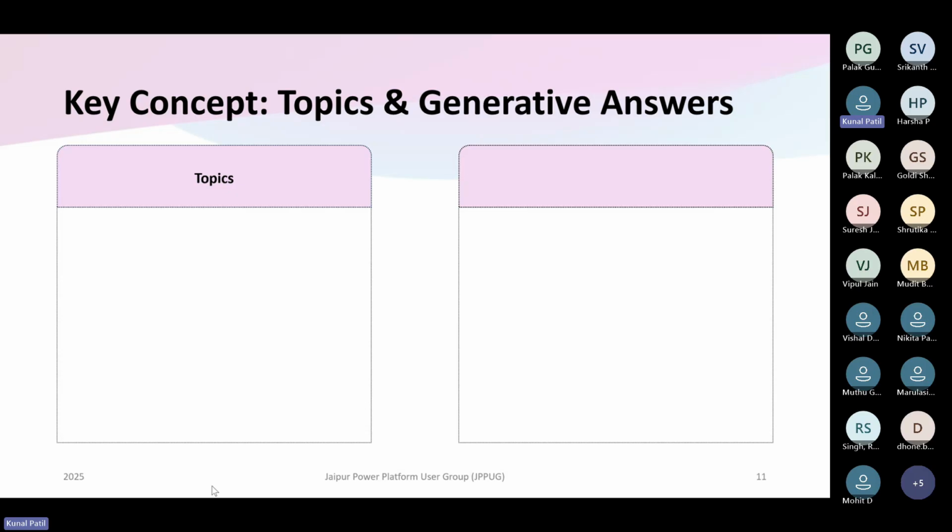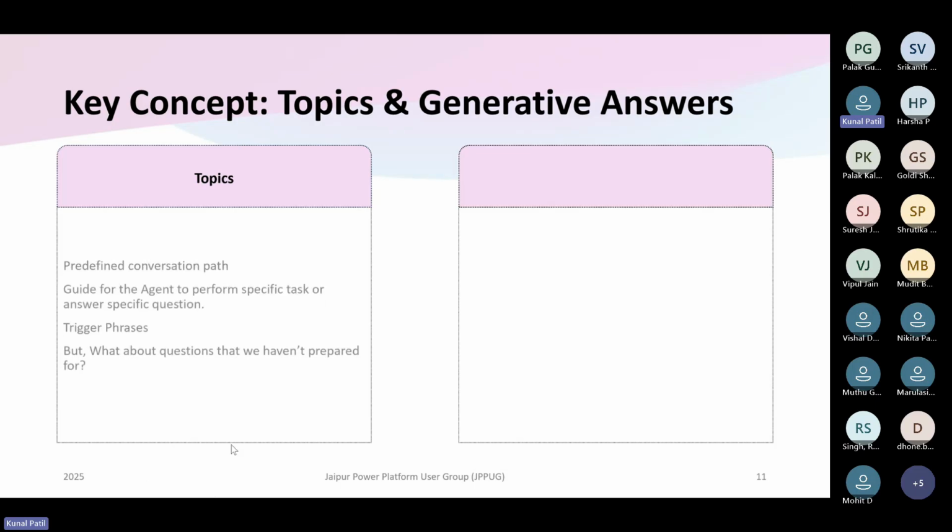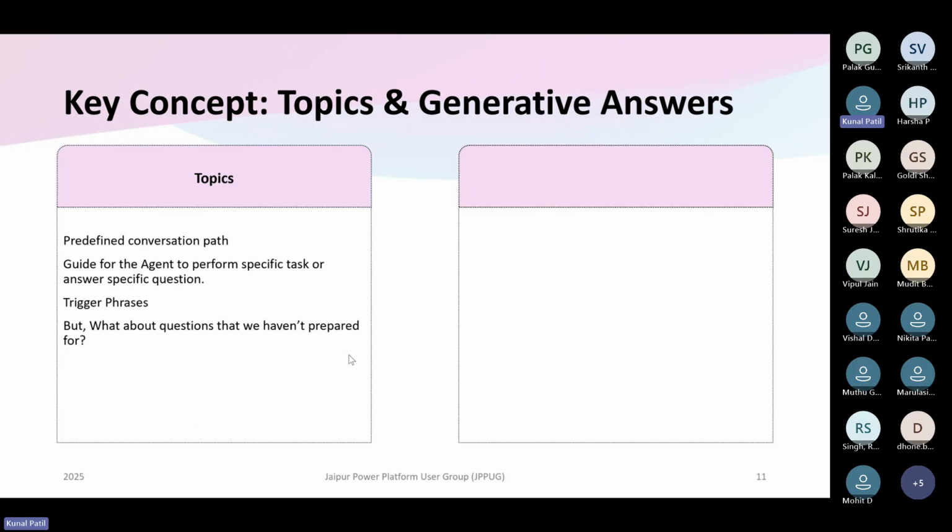For example, you create a topic for HR leave requests where you can define the conversation path for leave request related questions, like how many days of casual leave I can avail, how do I apply for the leave, and many more. You can craft the answers to these questions into the topic, and whenever a user asks this kind of question, your topic will automatically answer it.